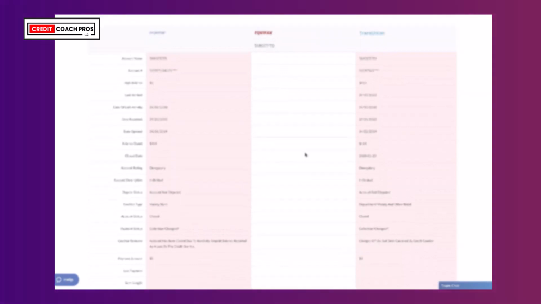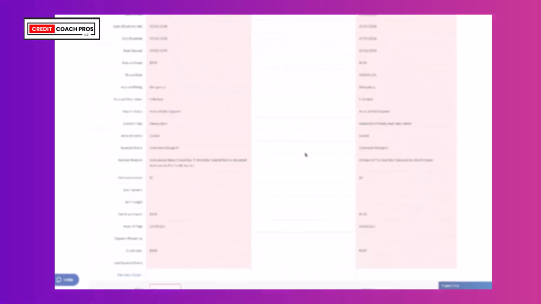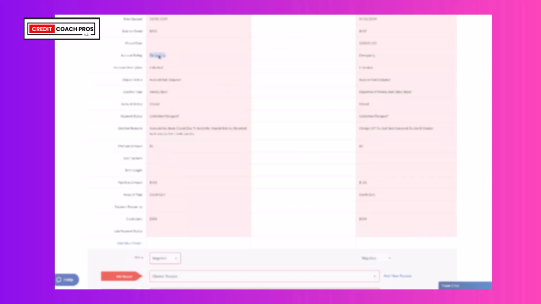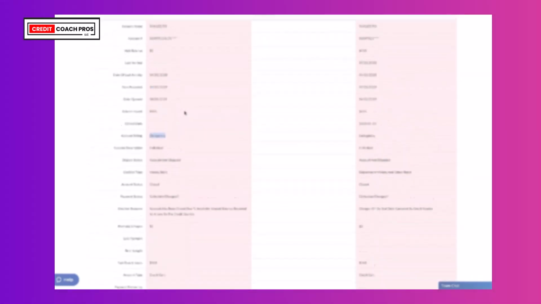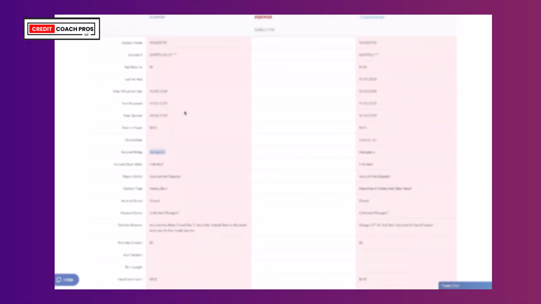So here's another red card, and this is showing as derogatory. Okay, it's closed. So what we're going to do is we're going to dispute this.